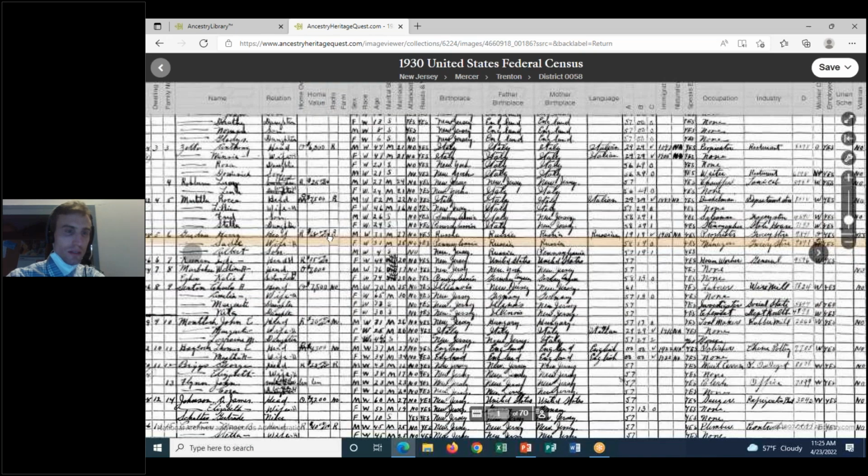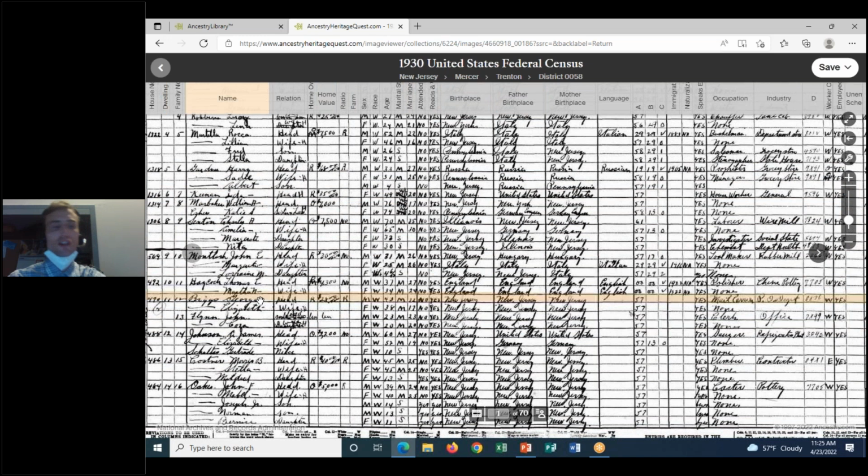And you might also find neighbors. If you're trying to find information on the person that lived next door to them, or other family members that lived in the same neighborhood, you'll likely find all that here as you scroll through.